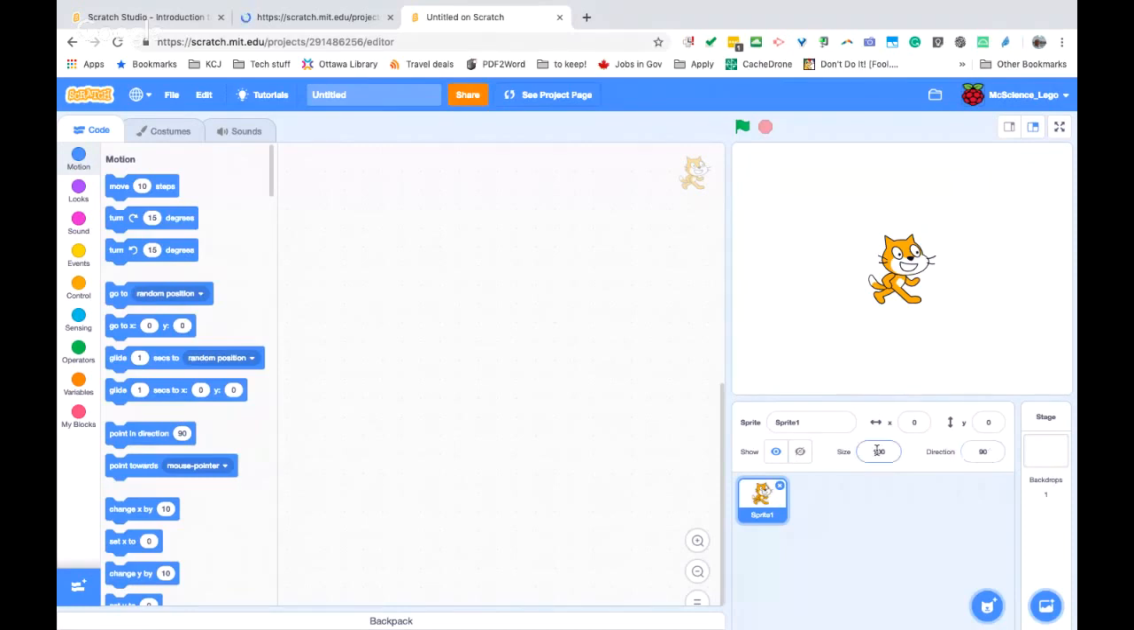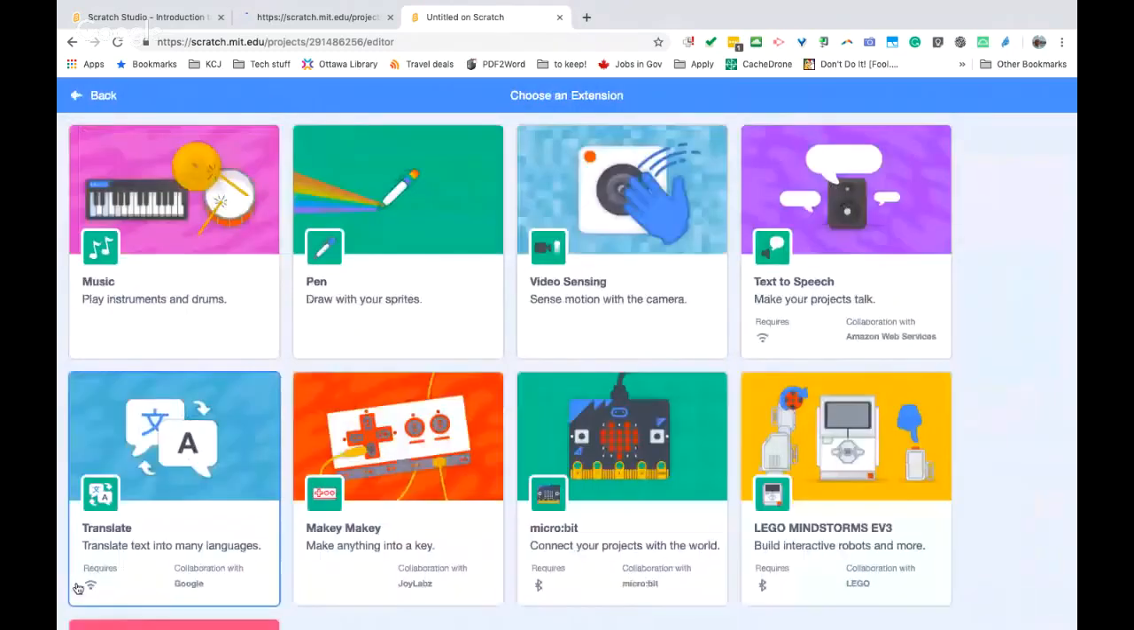So the first thing I'm going to do, because when we're drawing here I don't want the sprite itself to get in the way, is change this to a smaller number. So we'll just say 25. So we'll make a small little cat there. And now I want to be able to do some drawing with that. So I'm going to need to go down to the bottom left-hand corner and grab the pen extension.